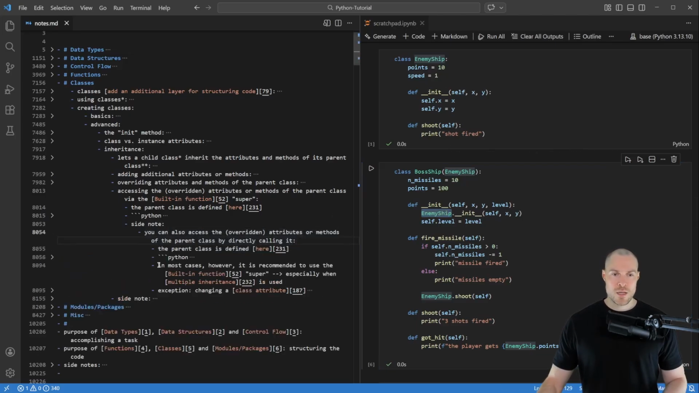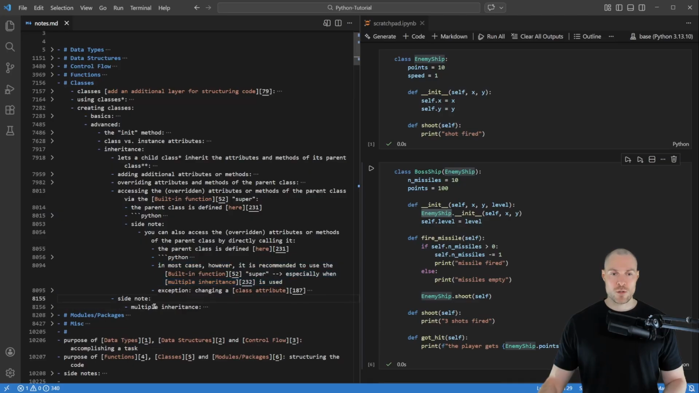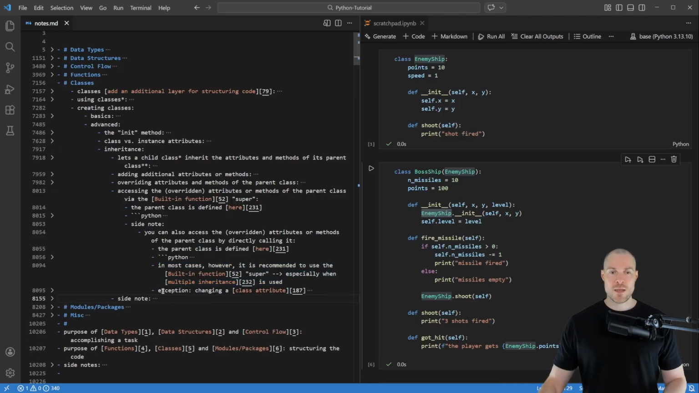However, in most cases, it is actually recommended to use the built-in function super. And this is especially true when using multiple inheritance, which we talk about in a moment. However, there's one exception to that, and that exception is when you want to change a class attribute. So in that case, you actually have to call the parent class directly and not use this super function.